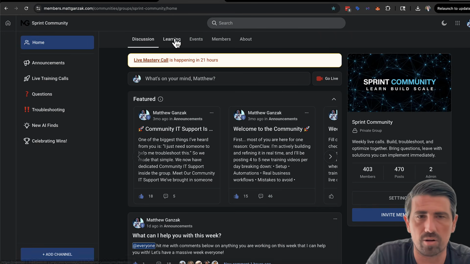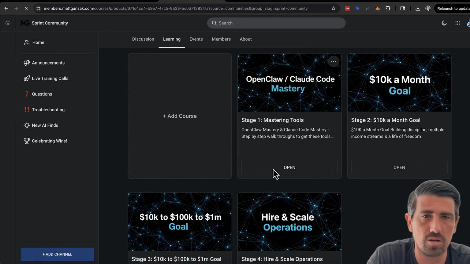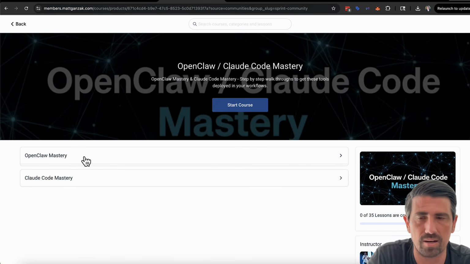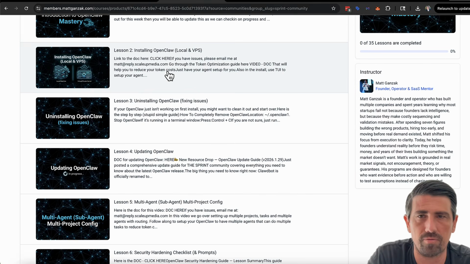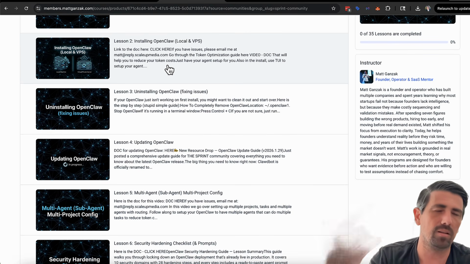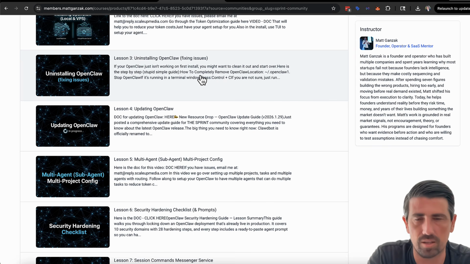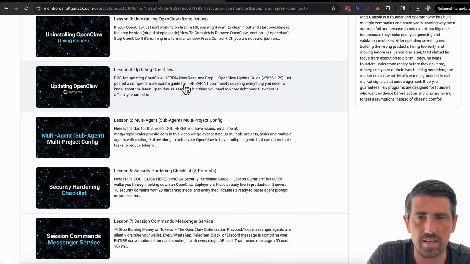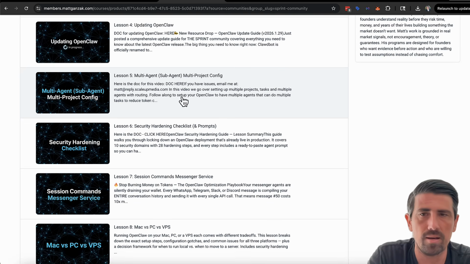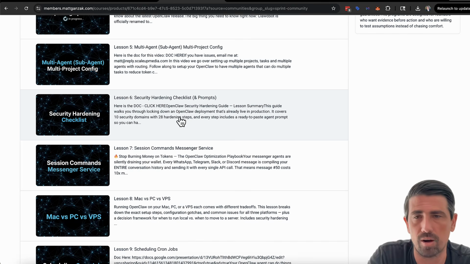Also, inside of our community, we have over 400 members in here. I have a ton of training on OpenClaw inside of here. So I have installing, this is local and VPS. This is going a little bit further with Obsidian. I have an uninstalling, which will help fix issues if you run into any issues. Updating OpenClaw step-by-step on that. Multi-agent and with sub-agents and multi-project config. That's something that you can also learn from.